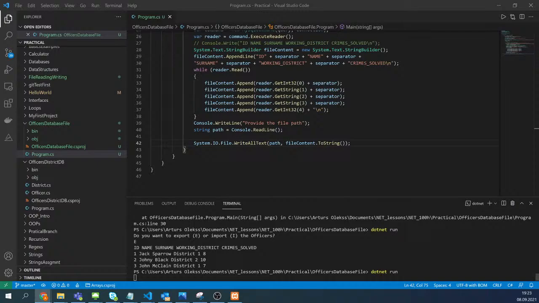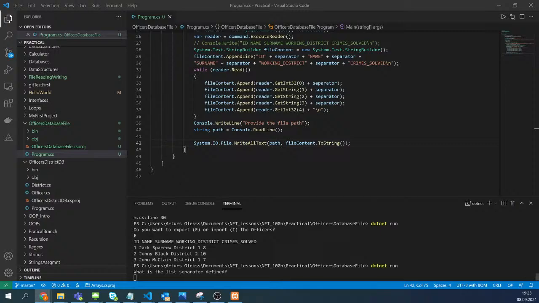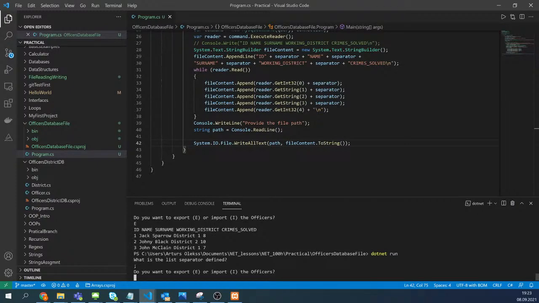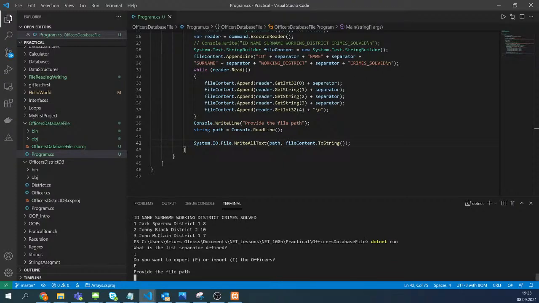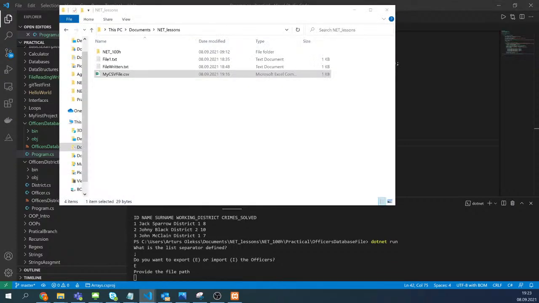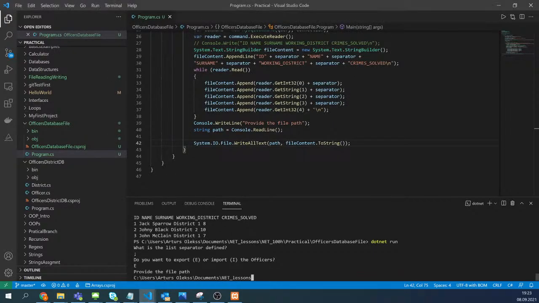So, okay. We have a separator which is semicolon, so put it there. I want to export. Now it should ask me for the file path, so let me provide it and define the name. That would be officers, let's say just simply officers dot CSV.